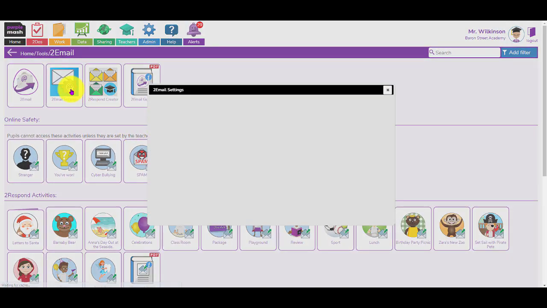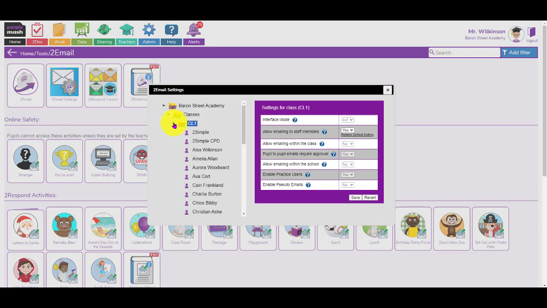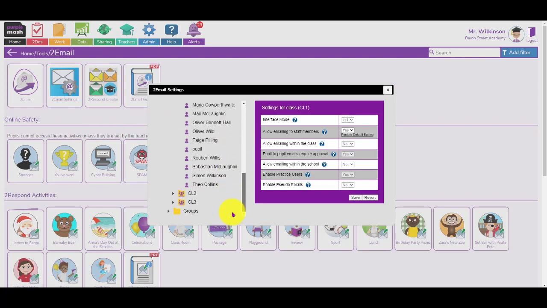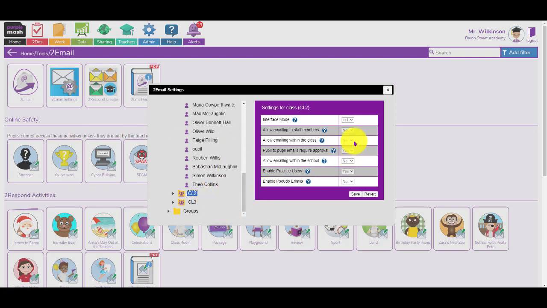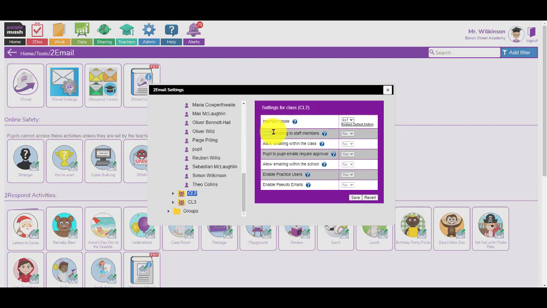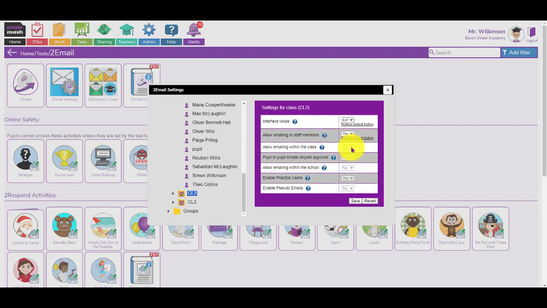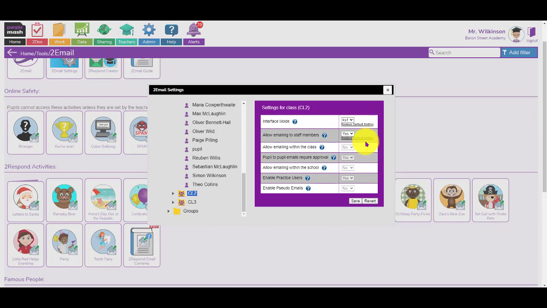If we go to the email settings, if I go to my class 2 here, now here I can choose, as I did before, between a Key Stage 1 and a Key Stage 2 interface. Now, particularly during lockdown, many schools have been wanting the children to be able to email the teacher directly. This is not their personal email address. This is just within Purple Mash. So you might want to turn that to yes, so that they can actually email staff members.